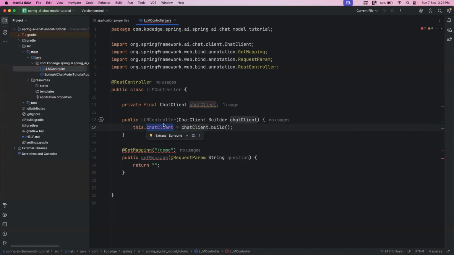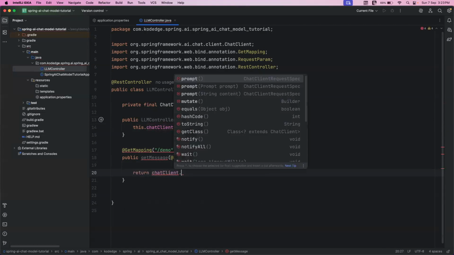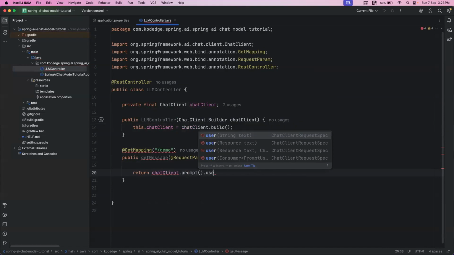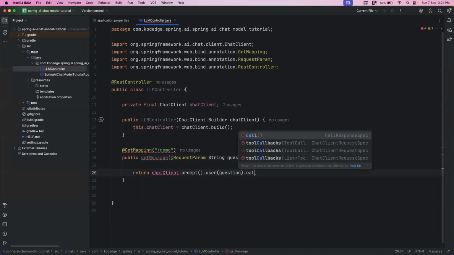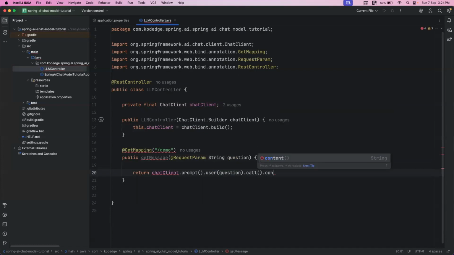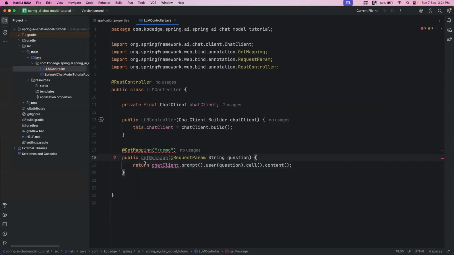Now let's use this ChatClient to call the LLM. I'm removing this return, and we will directly return chatClient.prompt().user(), to which we will pass our question that we receive from the API. Let's call the LLM model, and let's return the content. Let's return the string, so it will be in the form of a string. And let's run our application.